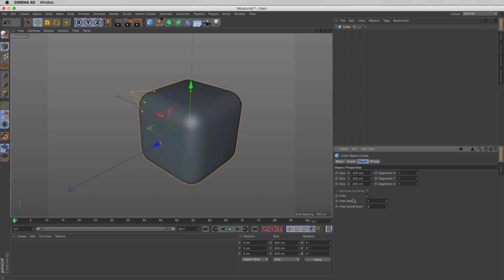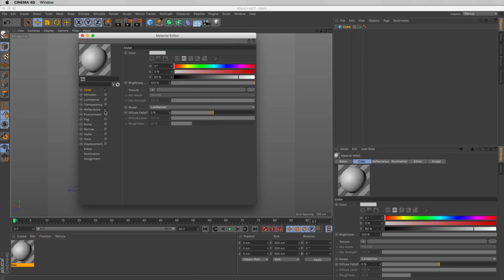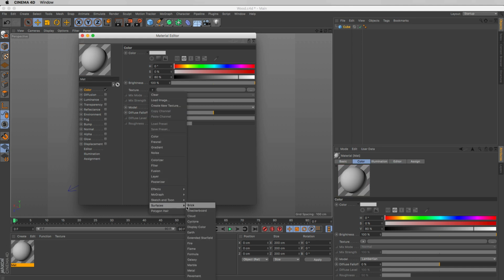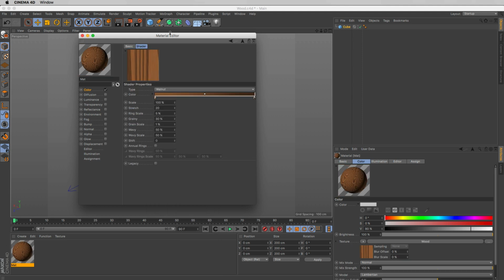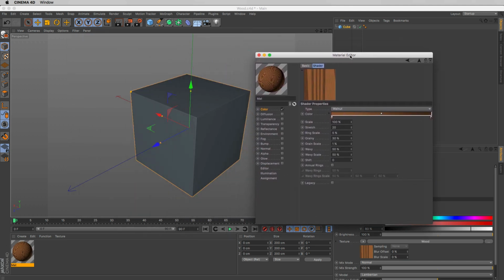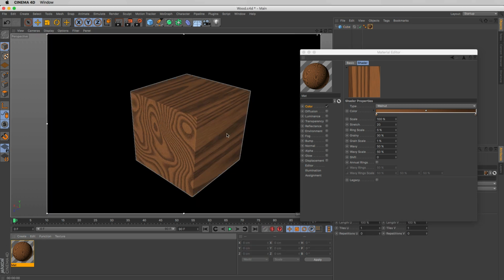Easy so far. Now let's create a new material, disable the reflectance, since we don't care about that at the moment, and then on the color channel we add the wood shader. Here you can see it, but it's the very last option underneath the surface category. Let's also fire up the interactive render region so we can get some feedback while we're working.